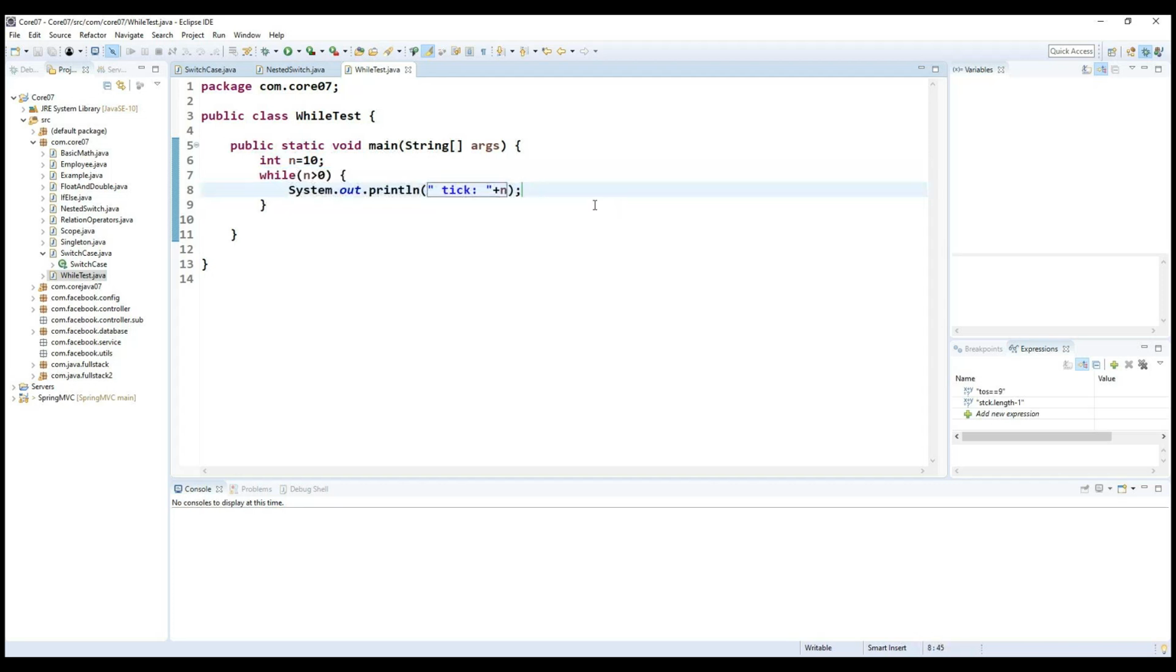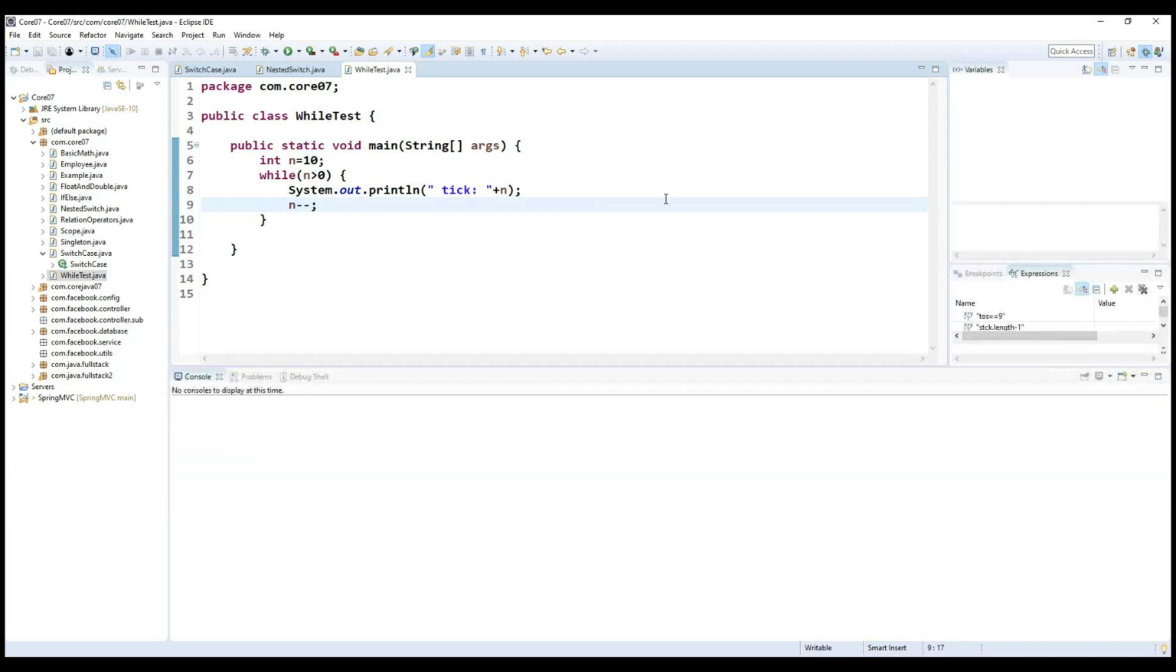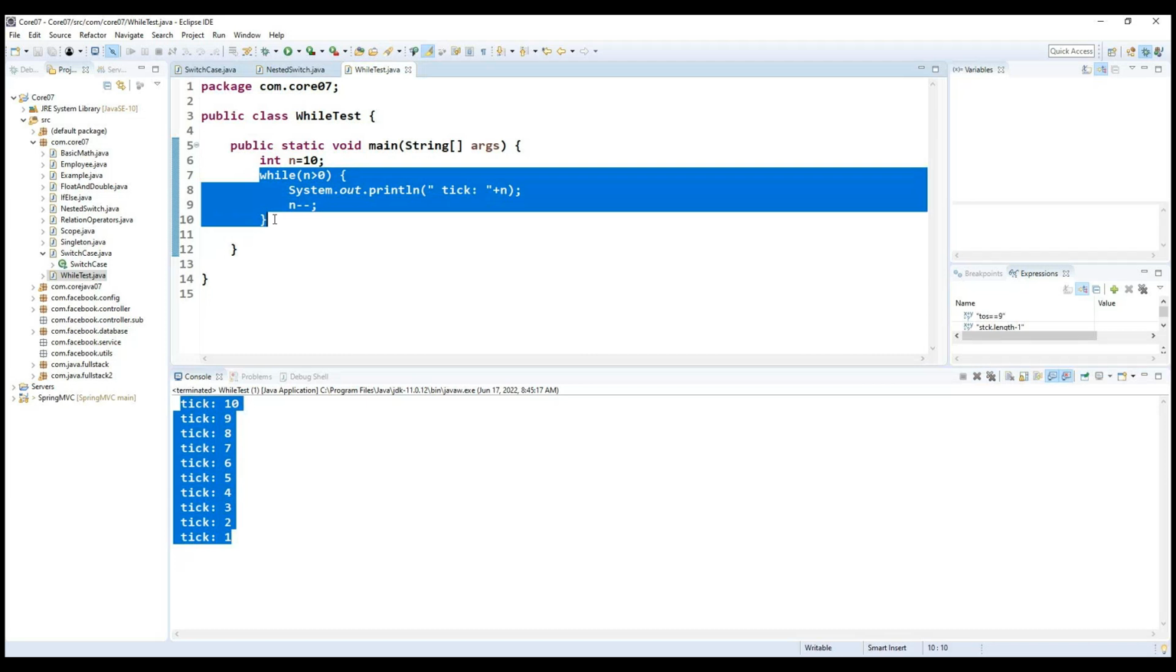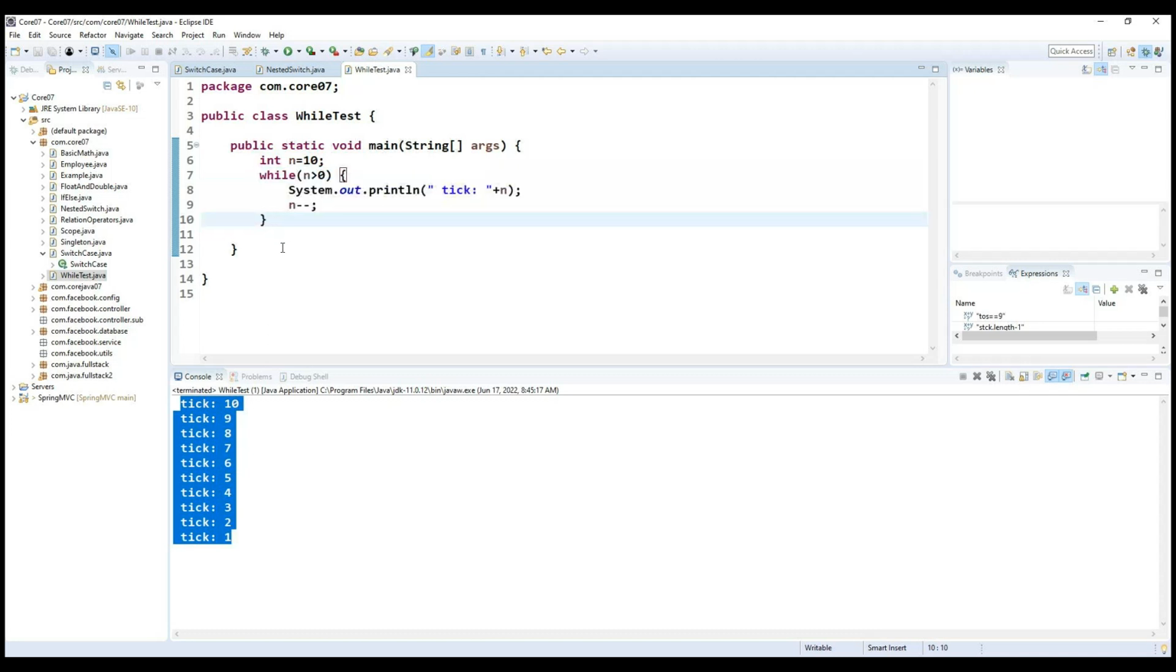Here, the option is that I'm using n minus minus. It's a post decrement operator that I'm using here. Now if you observe carefully, whenever I use this post decrement operator, how many times is it printing? It prints 1 to 10 times. So this loop is repeated only 10 times. At the 11th time, the condition is false.